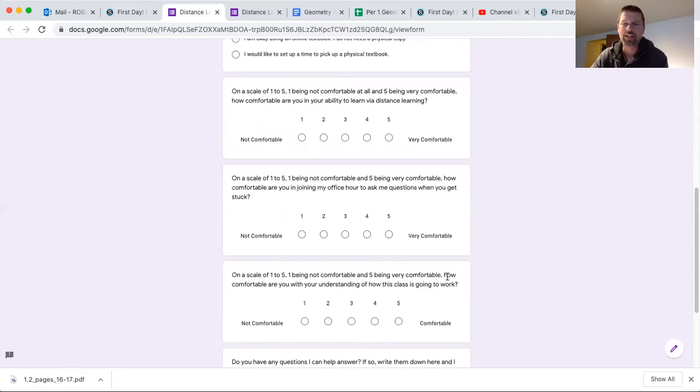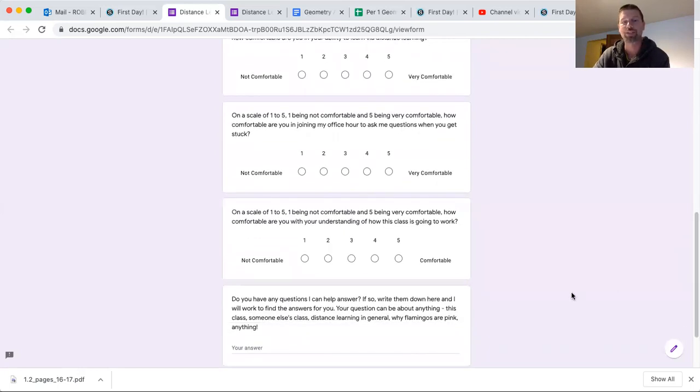And then the last one is on a scale of 1 to 5, how comfortable are you with understanding how this class is going to work? I know this is a short introduction. We haven't talked a lot about it, so it's quite all right if you're not comfortable yet. But I'm curious how comfortable you're feeling with, like, all right, yeah, Mr. Anderson's got this geometry thing. I think I can follow it. I think I know what's going on.